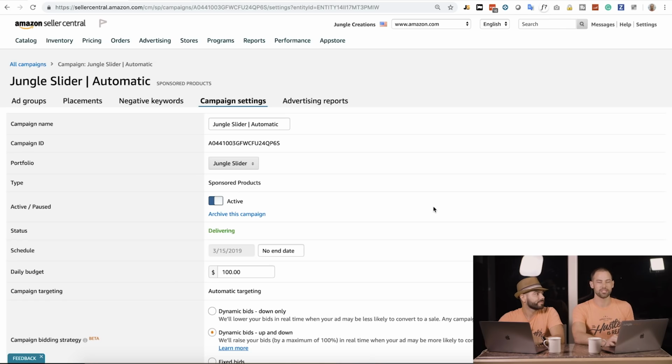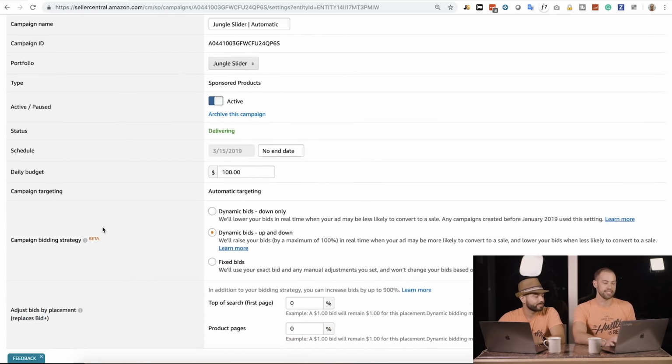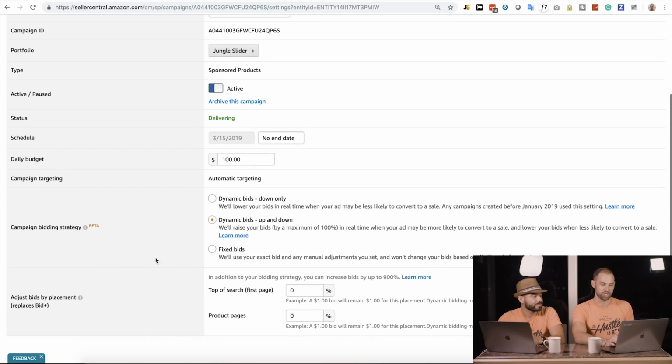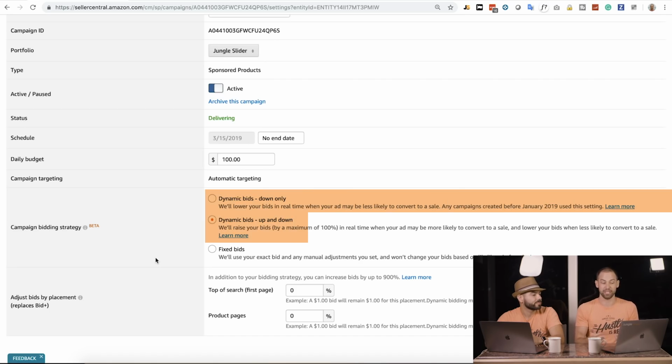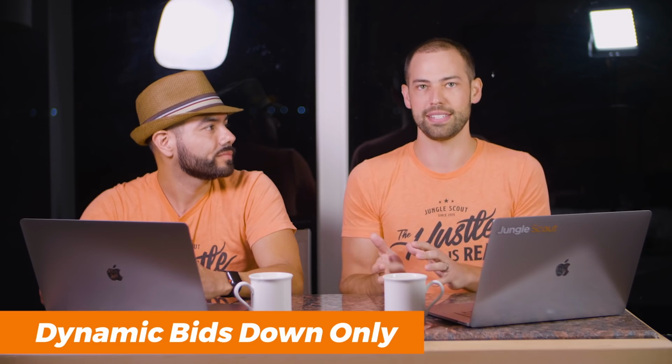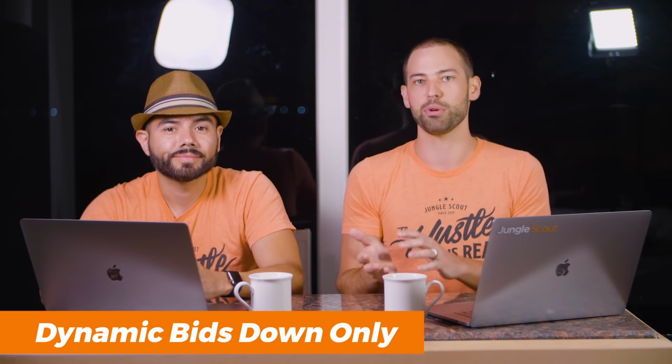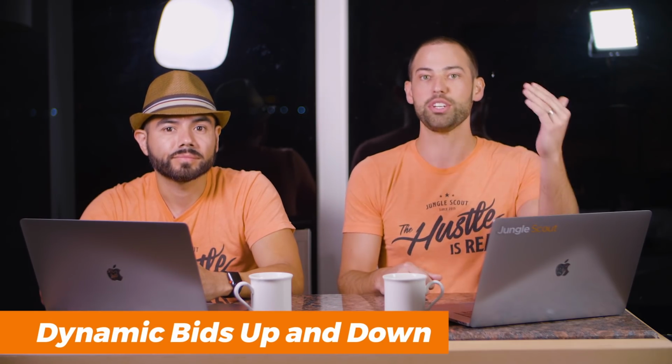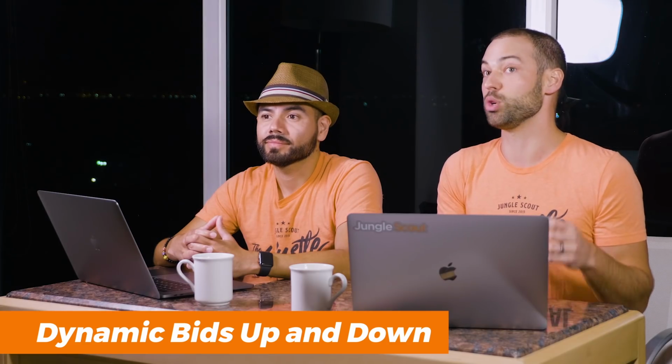So with the newer Seller Central ad platform, you can go into your campaign settings, and in the campaign bidding strategy section, there's a few different options. Dynamic bids down only, dynamic bids up and down, and just fixed bids. Now with dynamic bids down only, if Amazon believes that your listing performs poorly for that particular keyword, they'll automatically lower your bid. For up and down, they'll raise your bid or lower your bid depending on how they believe your listing converts for that keyword. And fixed bid just means they'll never go over that bid and they'll bid up to it.